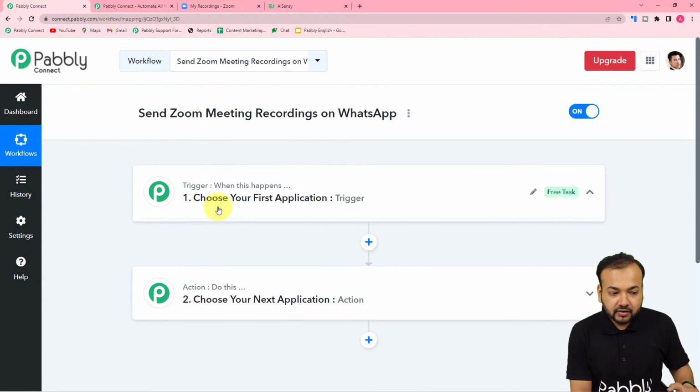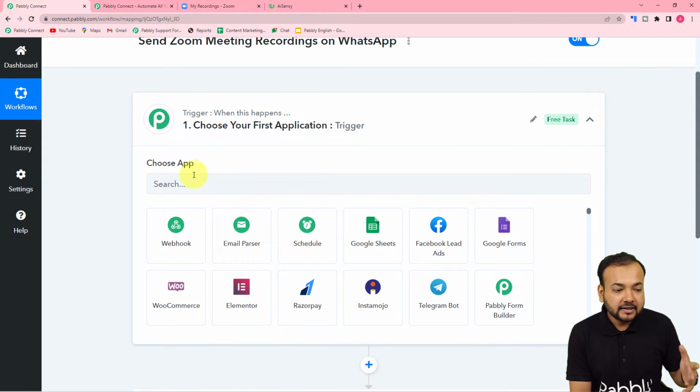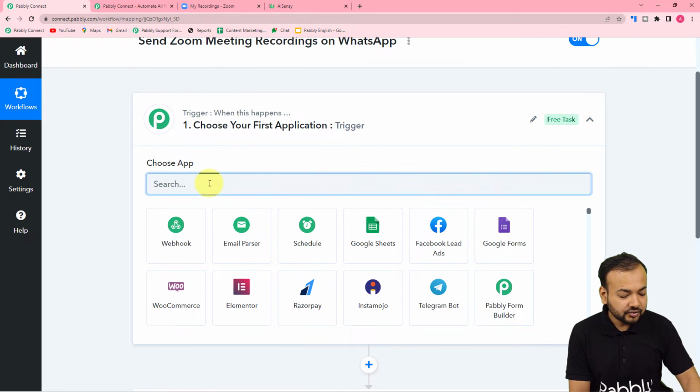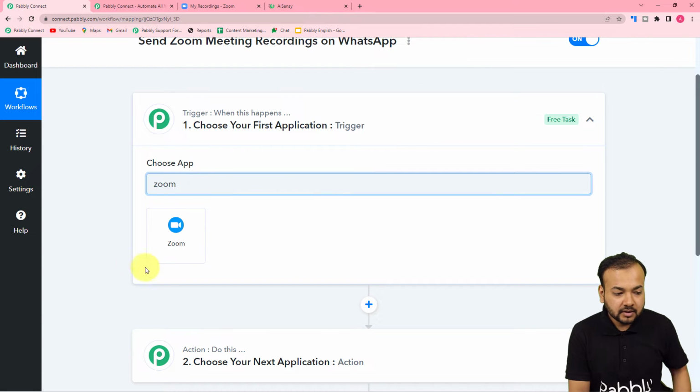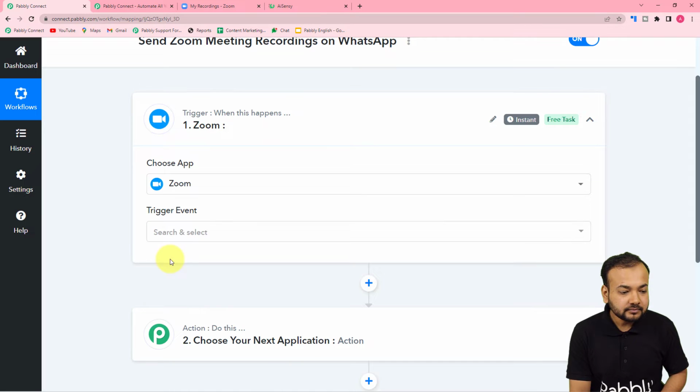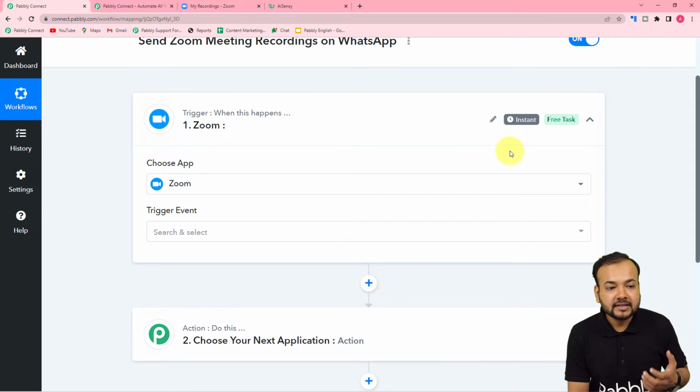So guys, first of all you need to set up the trigger, and in the trigger you have to connect your trigger application. So in our case the trigger application is the Zoom application. Okay, so from here you have to search for Zoom. Okay, select it, and now you can see it is an instant trigger guys. This means as and when you complete the meeting and the recording, this workflow is going to run.